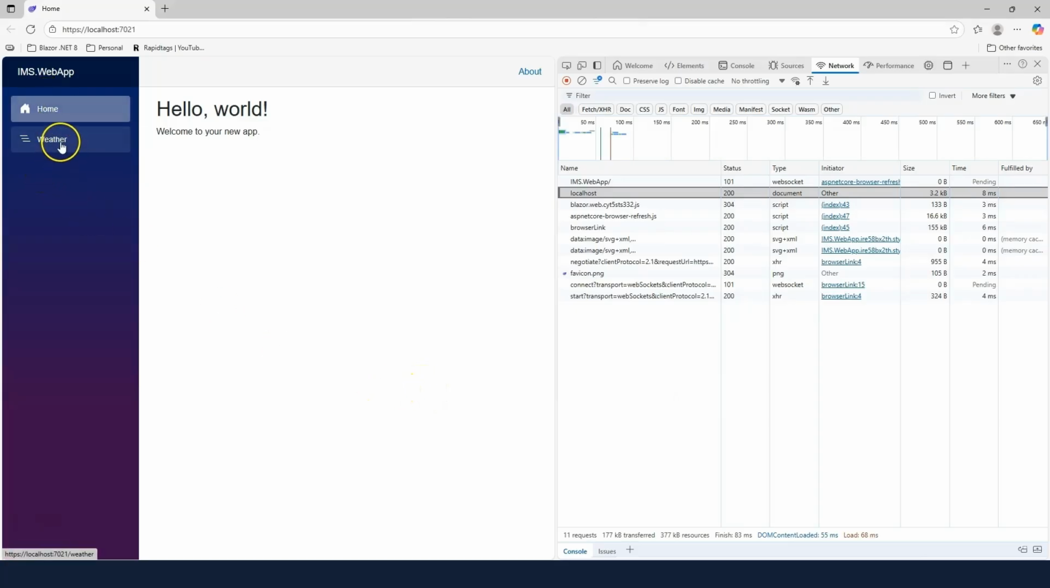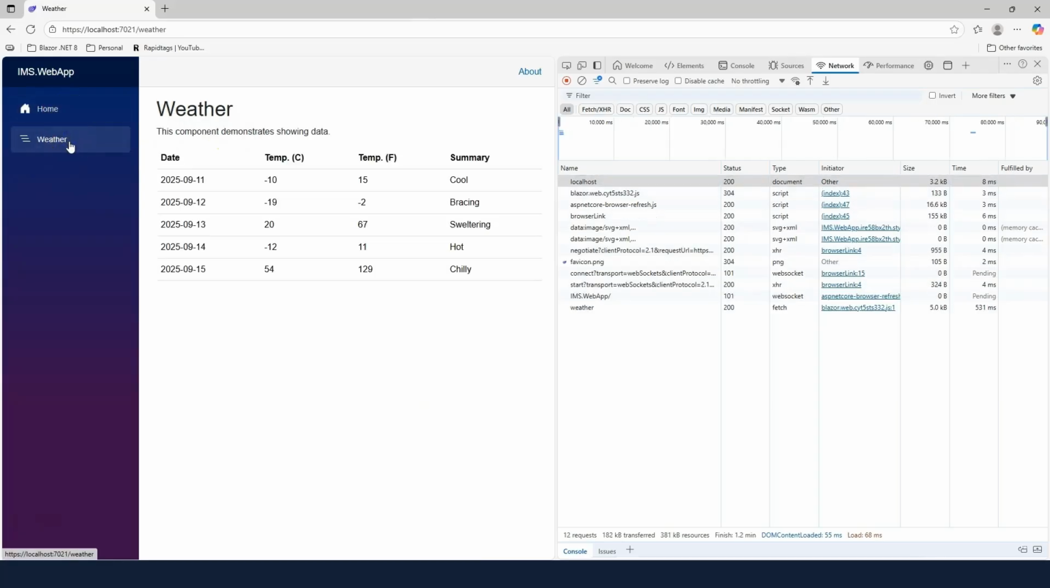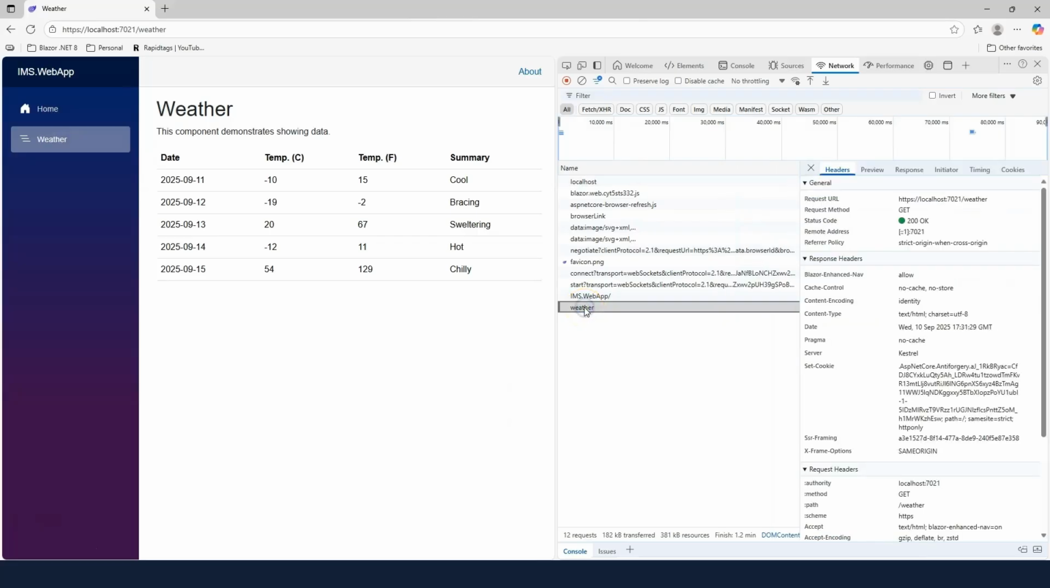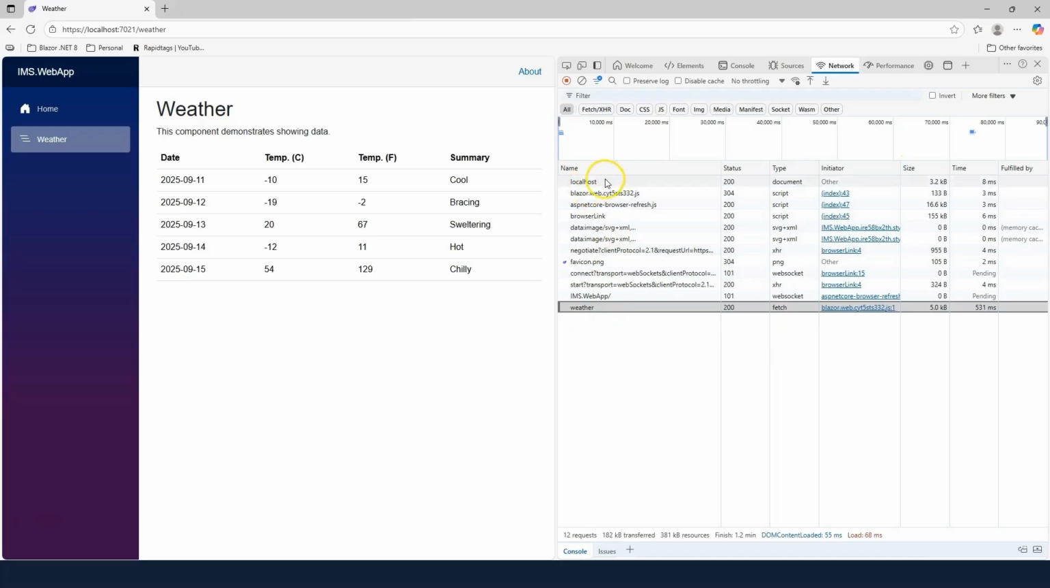Let's try to do that. Now, I'm going to jump from home to weather. When I do that, you can see that this is the newest request. The fact that it doesn't show up on the top is already telling us that there's something different. And what is that different thing? If we look at this type column here, this is no longer document, meaning that this is not a full page load. This is a fetch API.